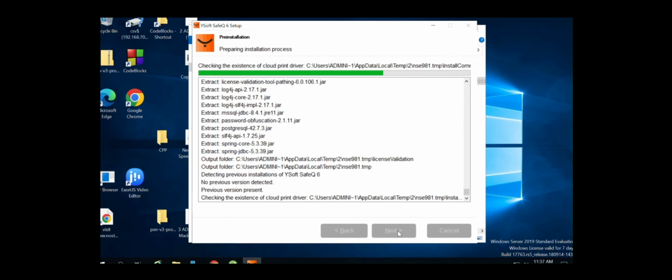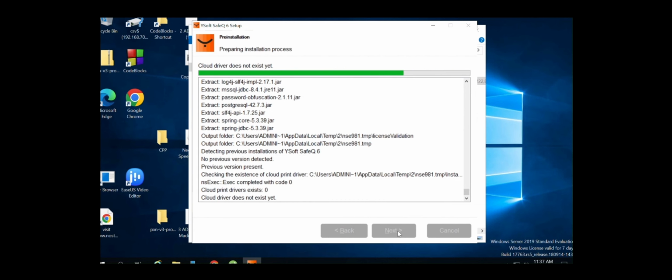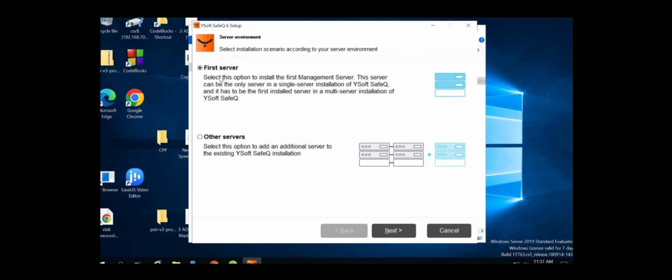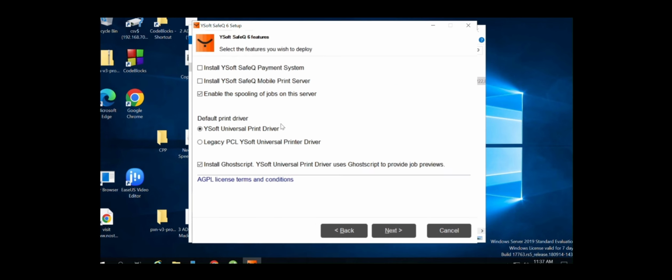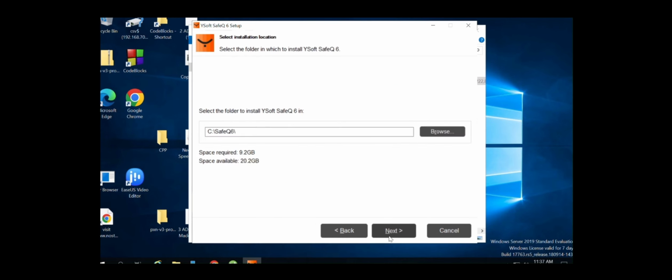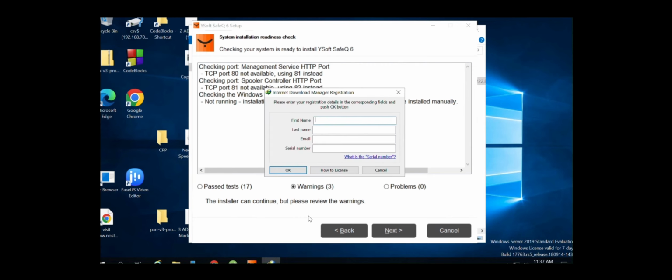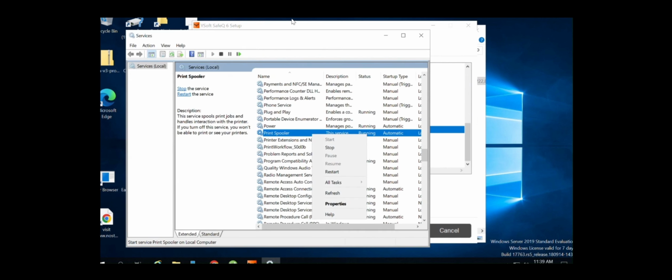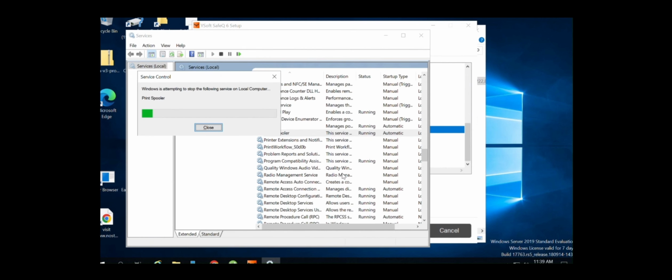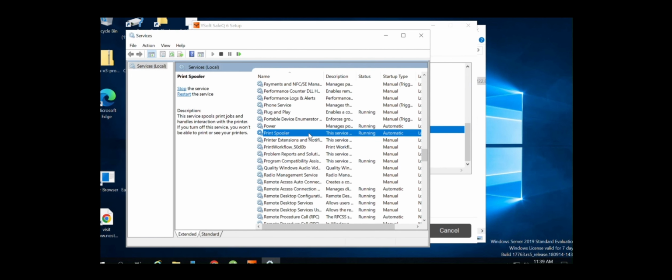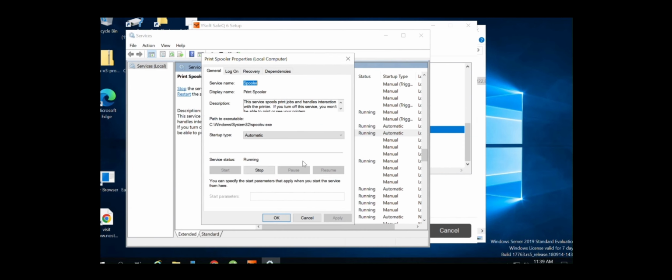So that's it. Now it is saying extracting output folder, and since it is the first server, we are selecting the first server and folder to install. Still it is showing the message, it's fine, we can leave it. Warnings 3, passed test 17, and problem 0. So it is still a warning, but I still want to restart and see whether it goes okay or gets resolved.